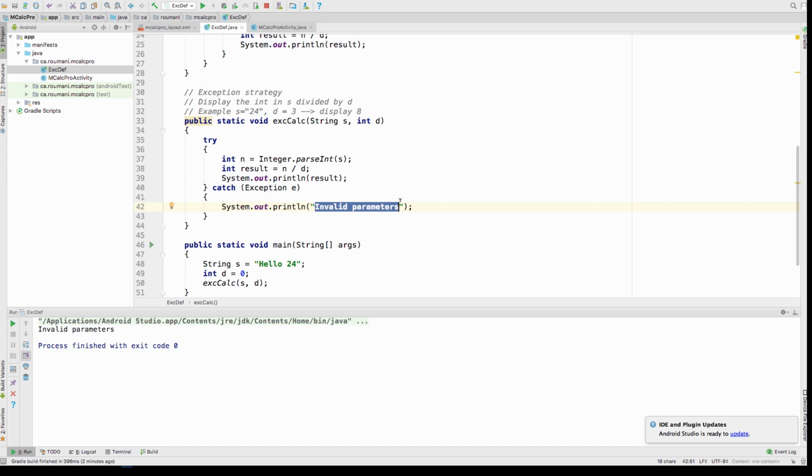Is it possible to make the resolution finer? Can we detect errors individually? And the answer is yes. You can catch several exceptions, starting with the most specific ones.